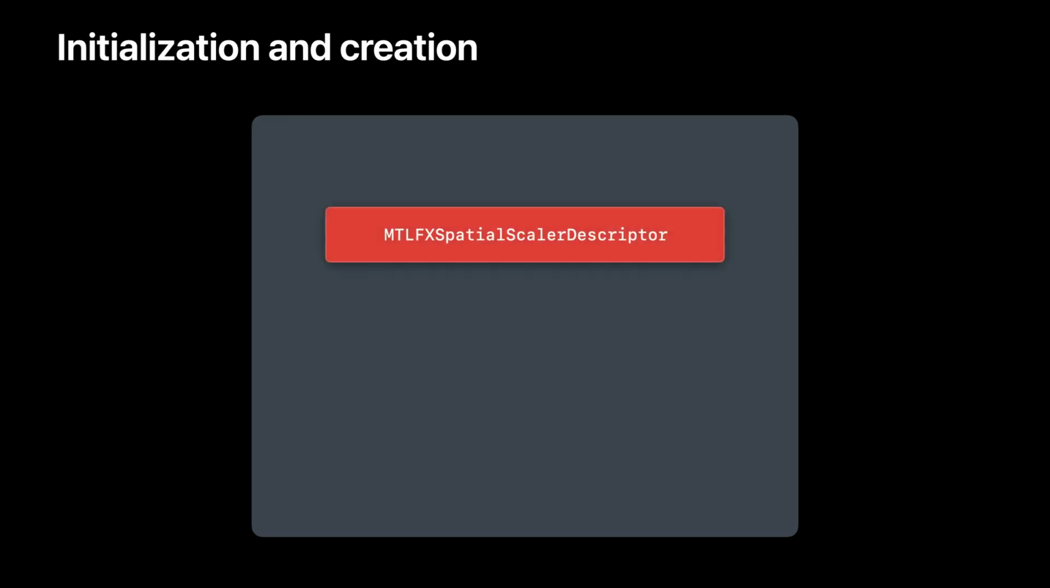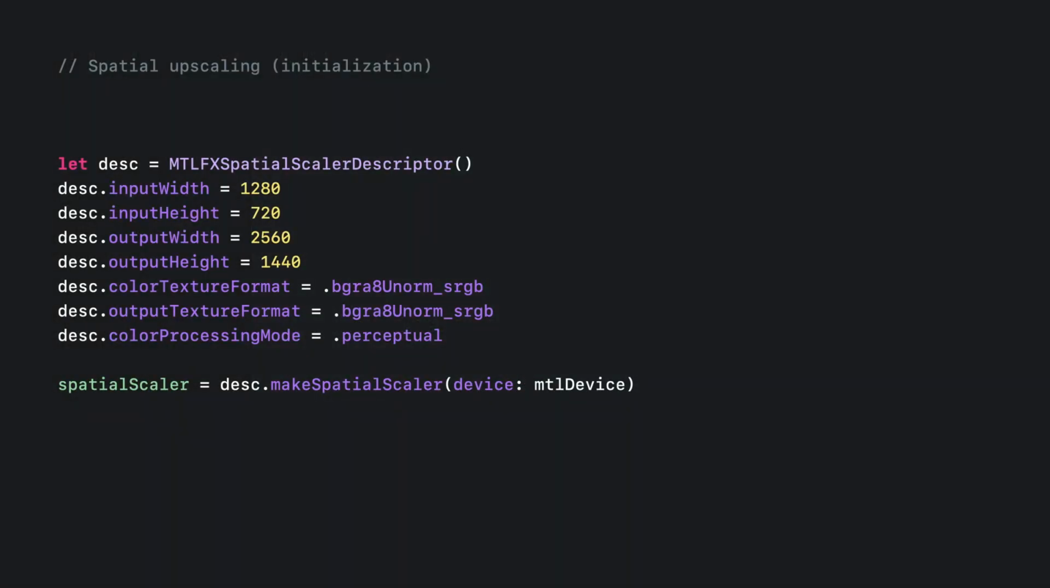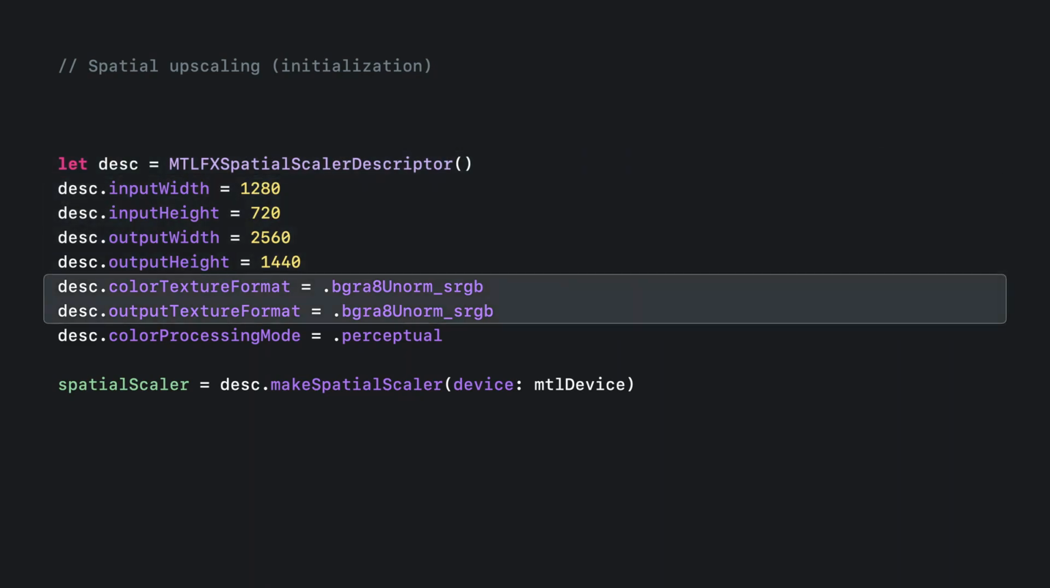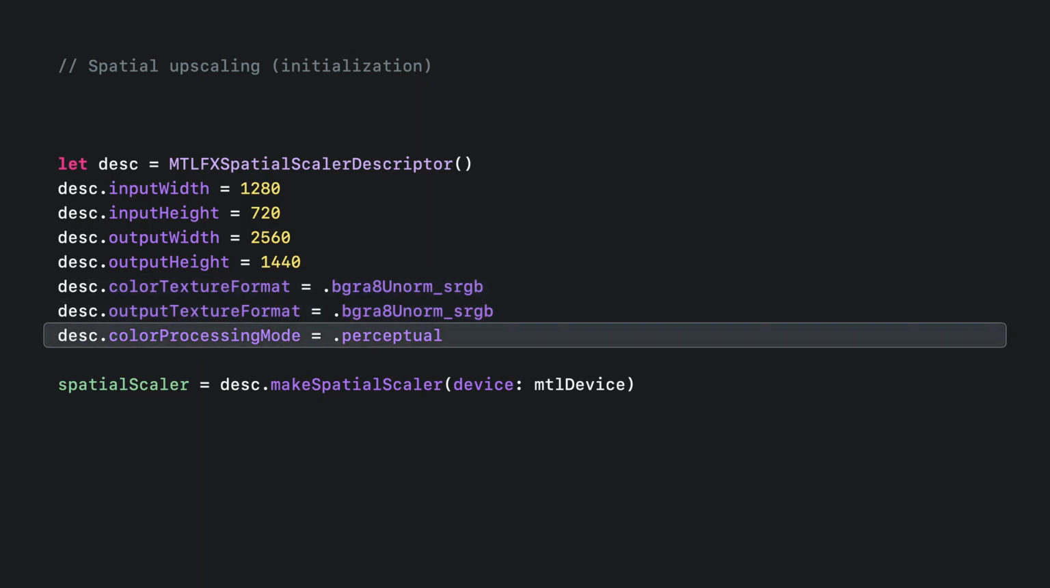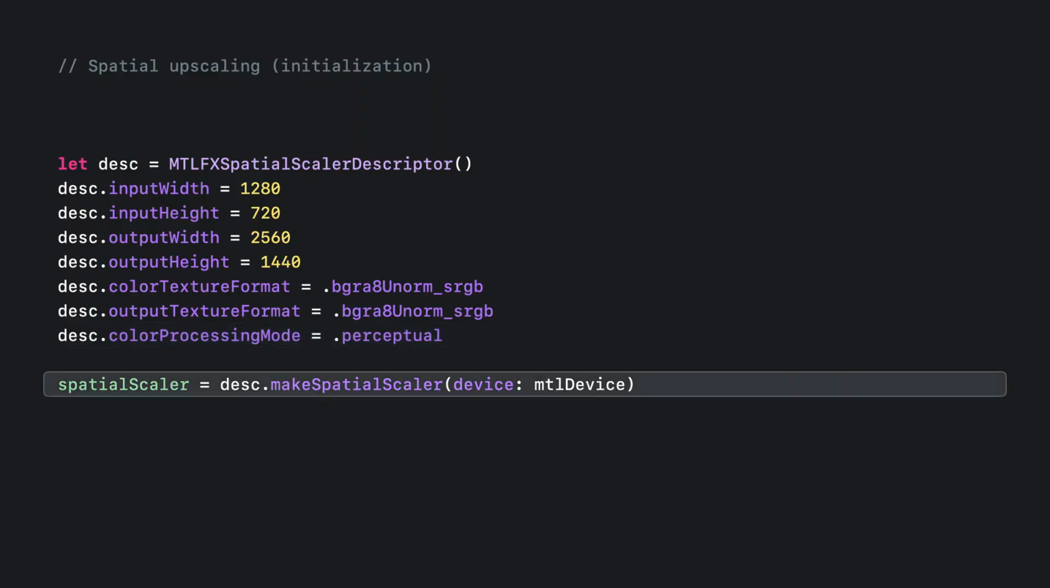First, create and configure a MTLFXSpatialScalerDescriptor. Then, create a scalar object by calling the makeSpatialScaler method. In the initialization code, start with the descriptor. Fill both the width and height of the input and output texture. Then set the texture format for the textures that will be set later on the scalar object. Set the color processing mode. This tells the API which color space the input and output is in. You can set the value to be in either perceptual, linear, or HDR color space. Once the descriptor is filled, create the scalar object.